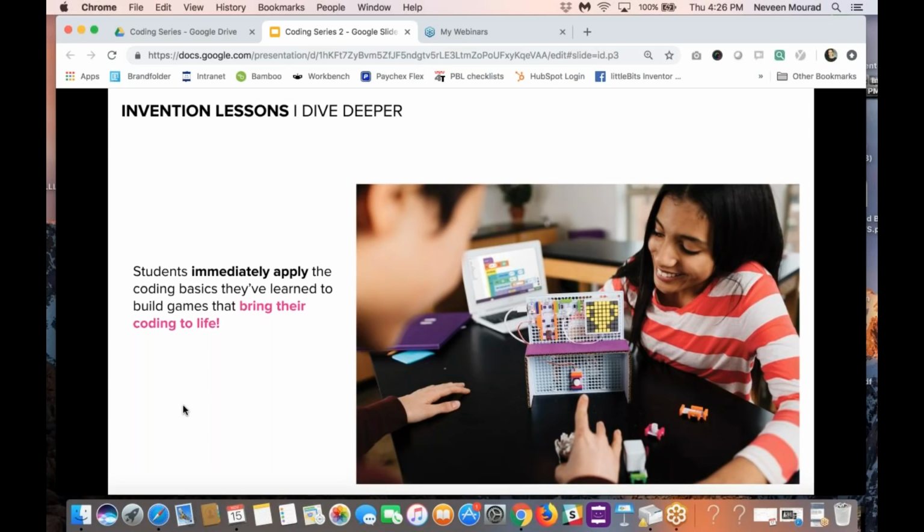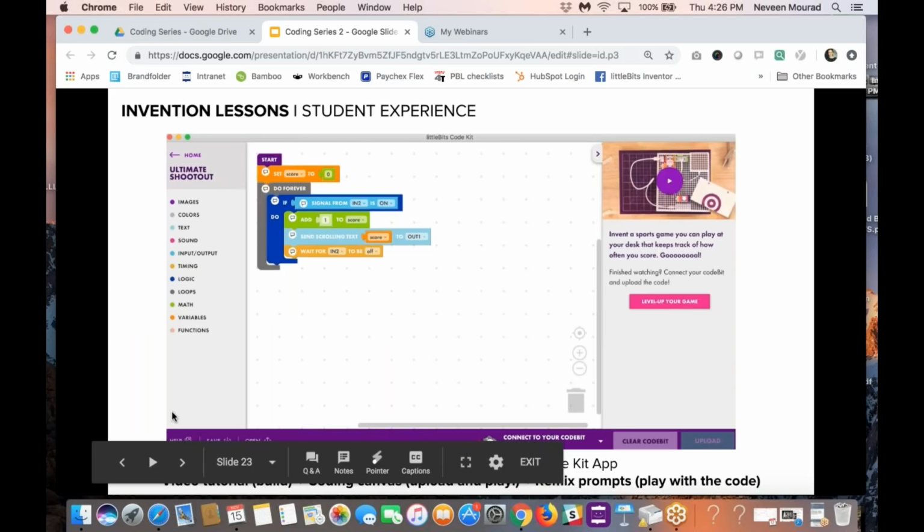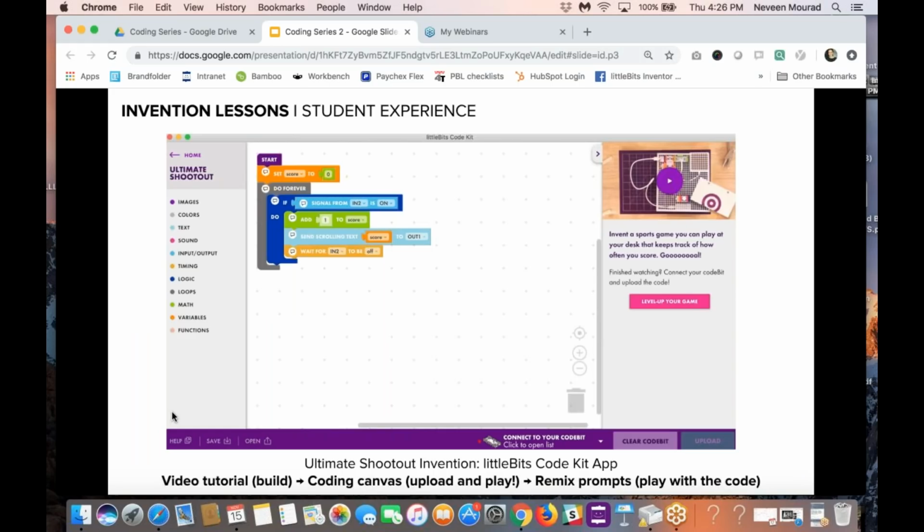So there are four invention lessons. The one you're looking at right now, Ultimate Shootout, they're all around games, and this one has students invent a game where they're doing a mini tabletop soccer, and they can change what happens on the LED matrix. It can be a scorekeeper, it can play something, it can show different images, and that's all manipulated by the block coding in the canvas. So for the Ultimate Shootout, the student would click on the invention, and then they'd watch a short video which would take them through the build. So first they'd build with the littleBits.